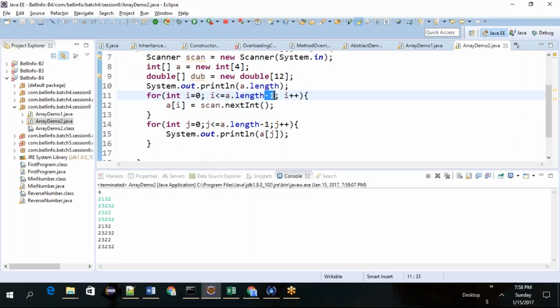Why, when I mentioned 1 earlier, did you get an error? Because the a dot length value, what is it? 4. So if you keep 4, right, the size will become 5. The number of values it is expecting is 5, but what we initialized with is 4. So it is trying to access an index which has not been initialized. You getting my point?